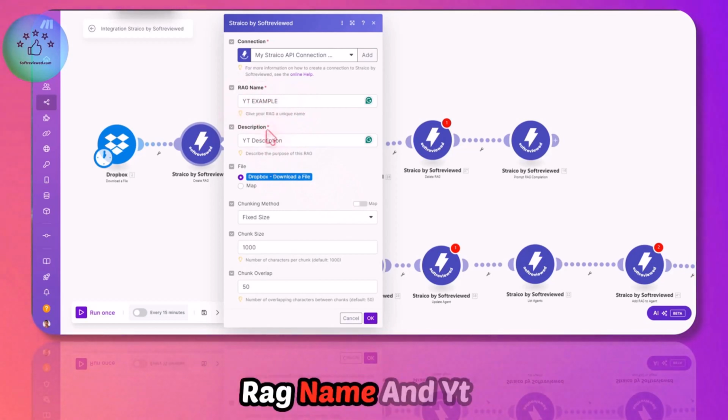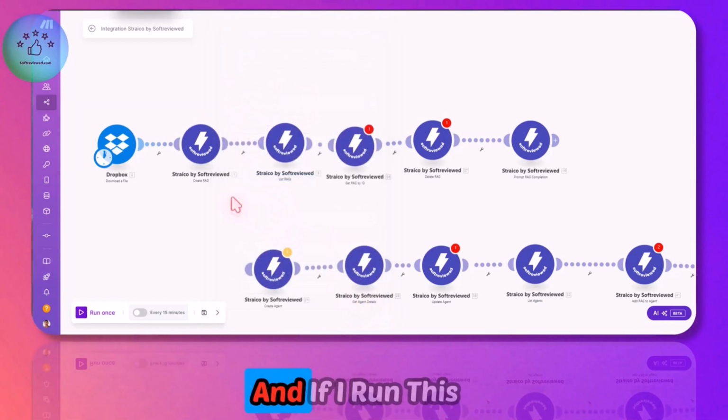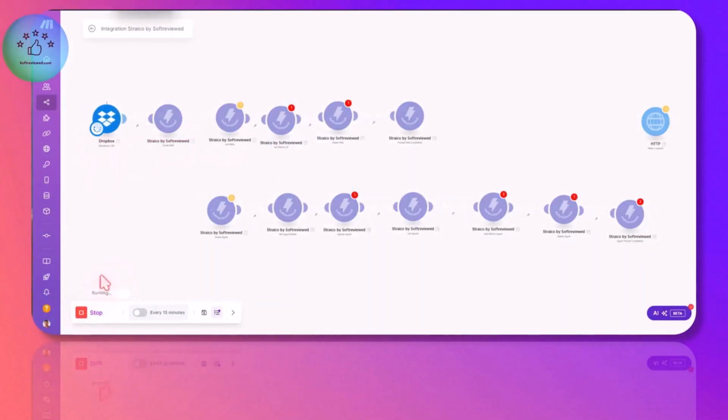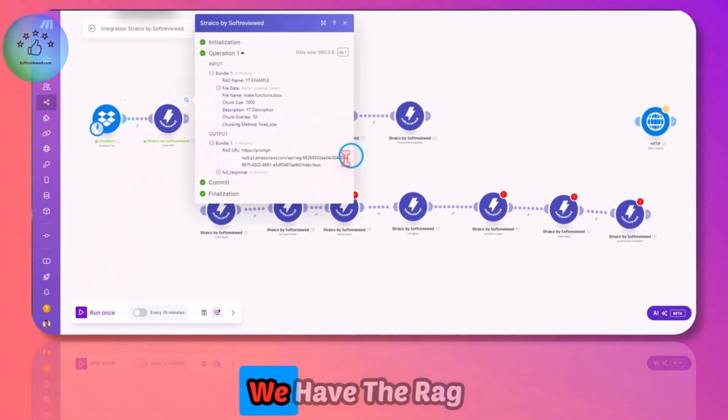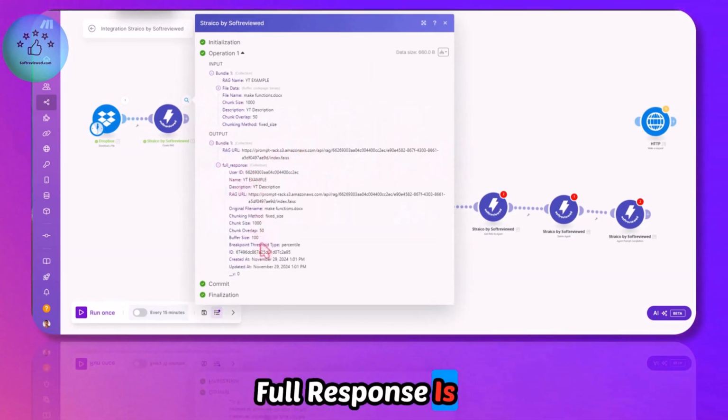Enter YT example as the RAG name and YT description as the description. Just click on OK and run it. Now it's creating that particular RAG, so we have the RAG URL here, and the full response is also here.